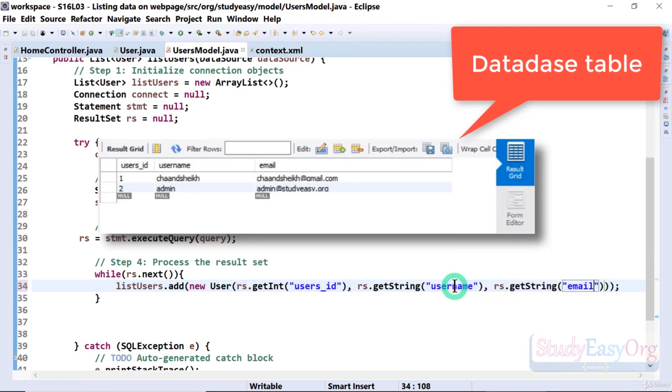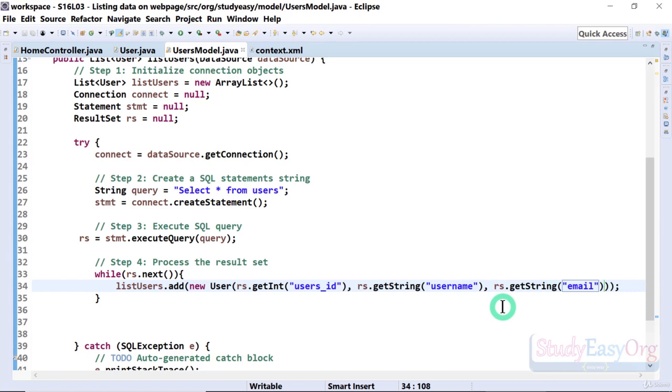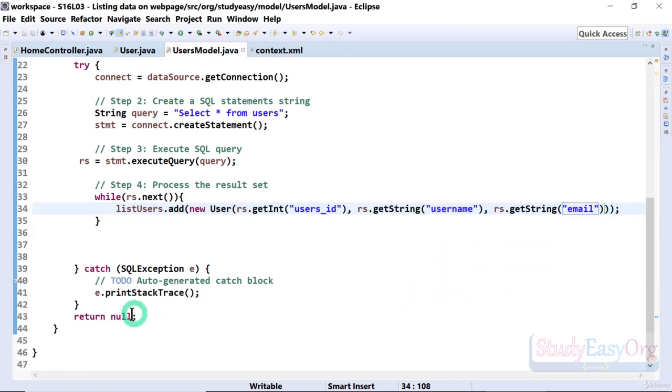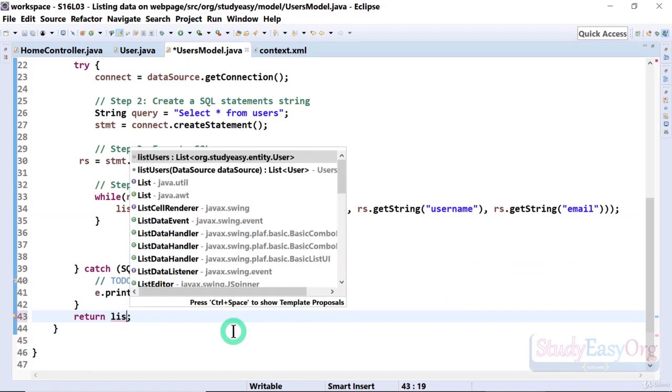It would be like email for the last column. All right, so this is good. And now finally, let us return the list. So it would be like return list users.